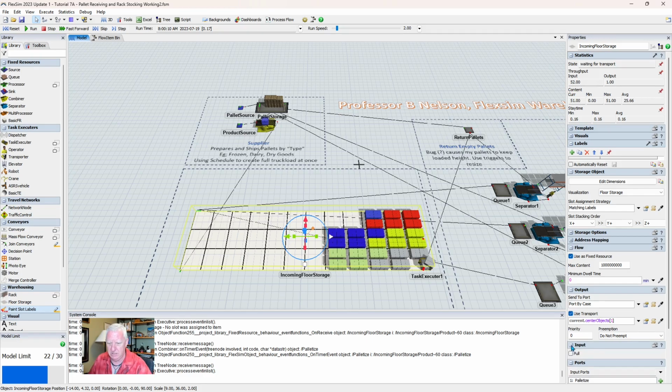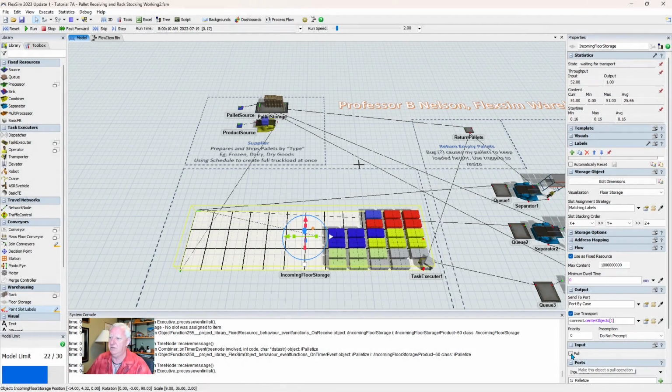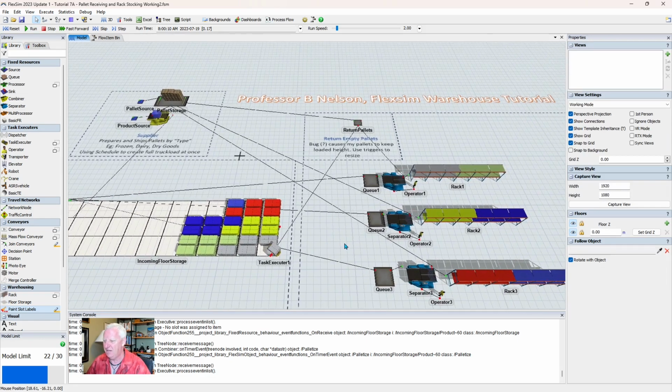Okay, and on the input side, I'm leaving pull unchecked because the supplier pushes material to the storage. So I don't need to have the storage pull material off the truck. The truck is unloaded into storage. So it's not a pull type, which is by default. All right, I hope you're still with me. So that gets my pallets of product in the right place inside my building.